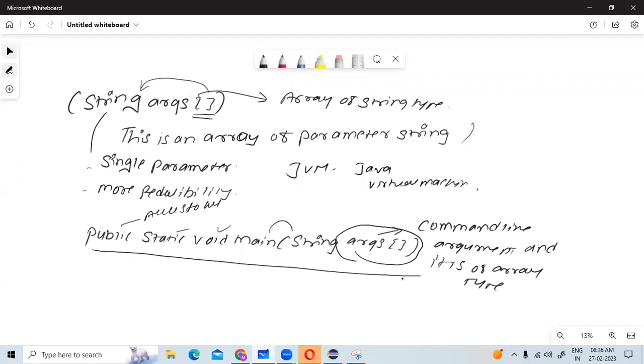If someone asks you what is the use of this, why you are writing this, just tell them that it gives more readability to a program, it is a command line argument. Clear? The name of your string array is args. That's it about this program.